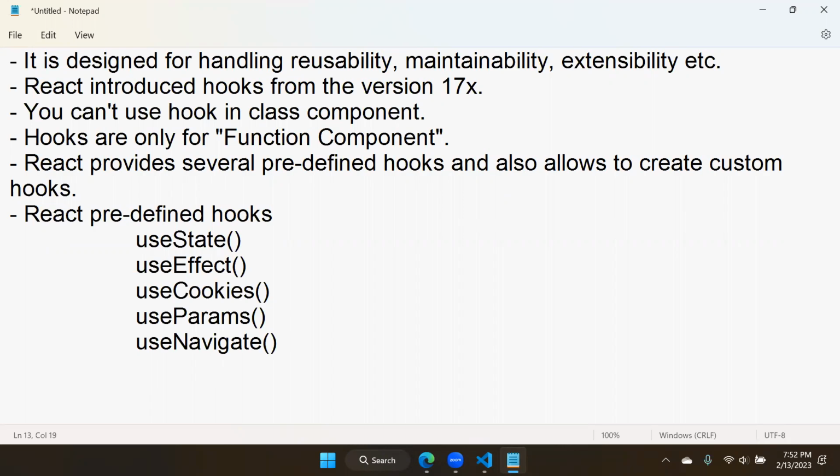So React provides a lot of predefined hooks, but remember, not all belong to the React library. Some are related to the routing library, some to the cookies library, different libraries. So what we have done, we imported those libraries and we used those hooks. So React has some base hooks built in, and React also allows us to create our own hooks. You can create your own hook.